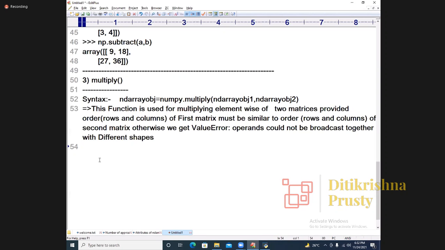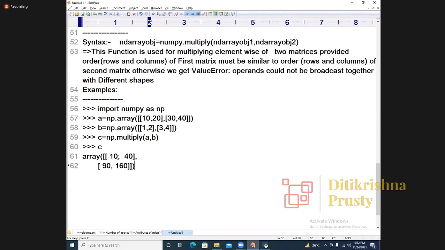Element-wise matrix multiplication is printed. If you want real matrix multiplication, you can go for dot. I will also tell you dot. Let us wait for the dot. I will apply it here only.